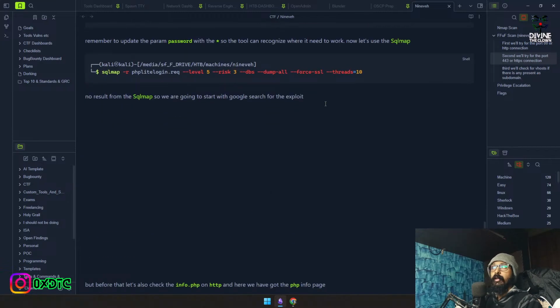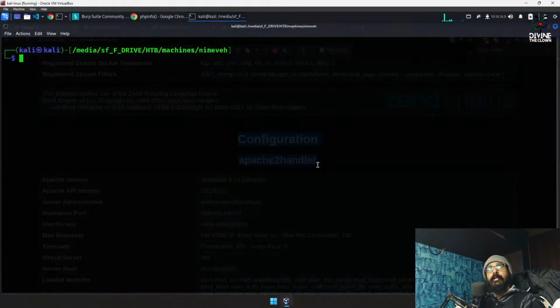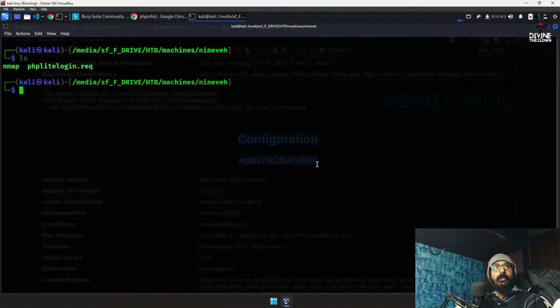But as you can see, SQL map was way too time consuming, and on the other hand it was not successful. So I cannot show you the command output because I don't save that stuff, or maybe I do, I just don't remember. Let's see if I can check where this is.